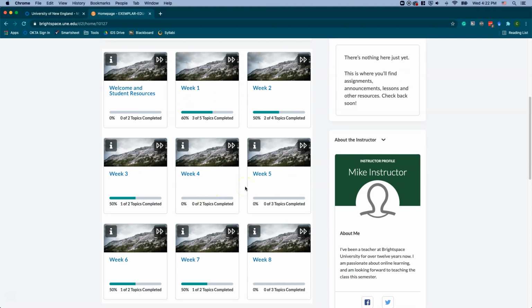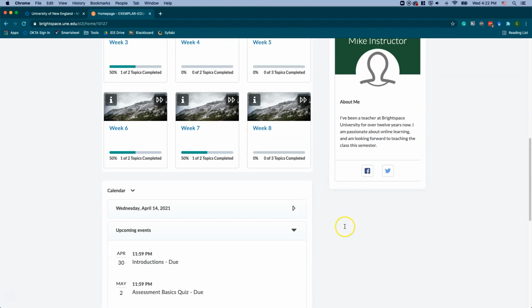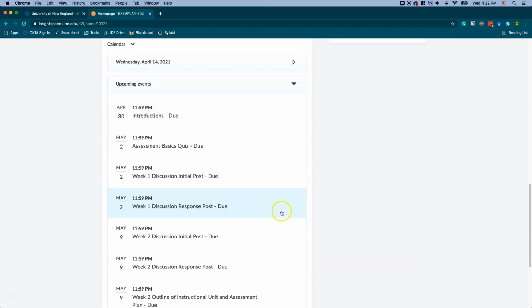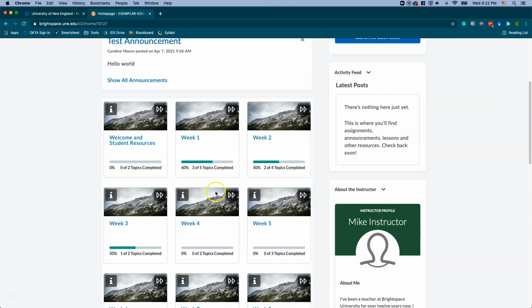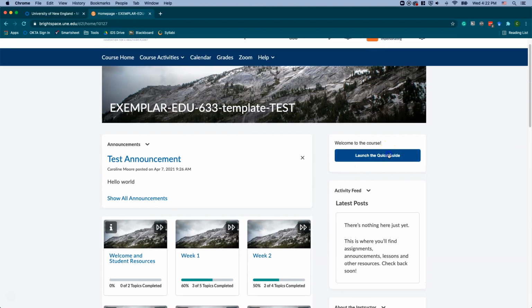This will allow you to go straight from the course home into the week that you would like to go into. We have our calendar down here at the bottom, and that's going to contain everything that is going to be due or has any due date for the student to be able to see it all in one place. And we can look at the quick guide.